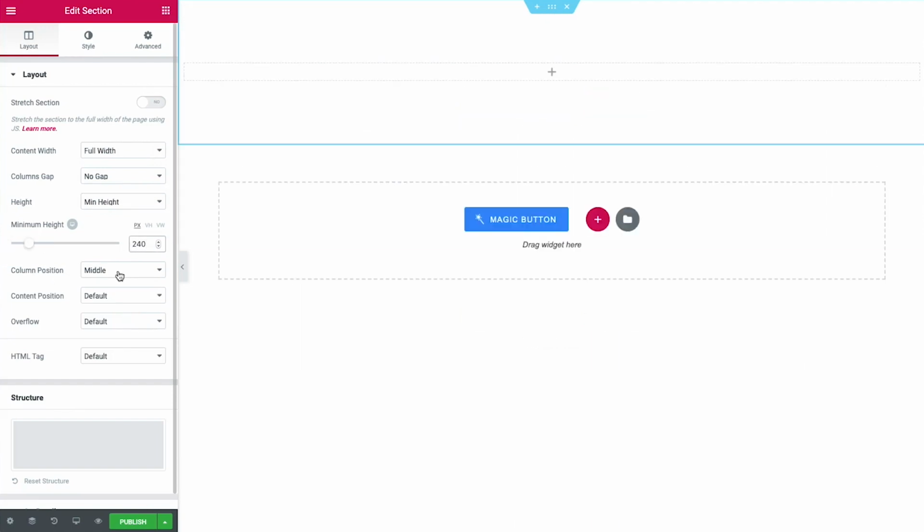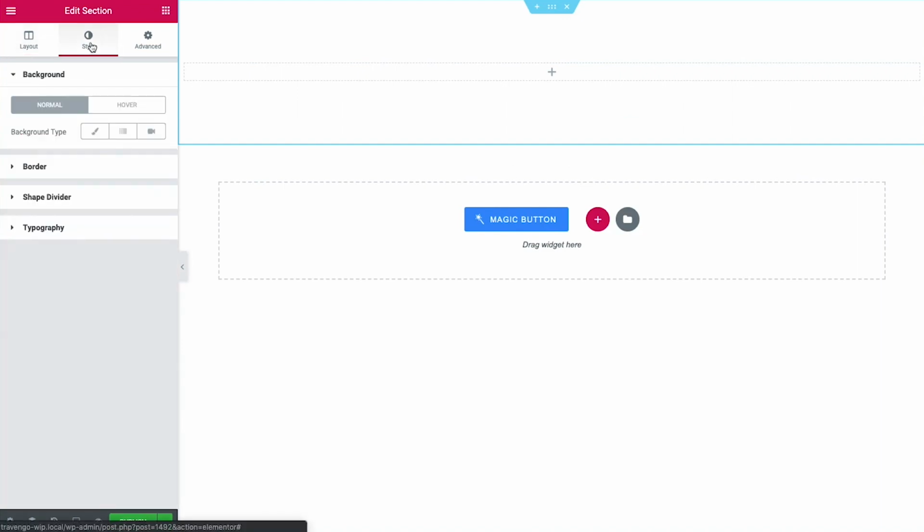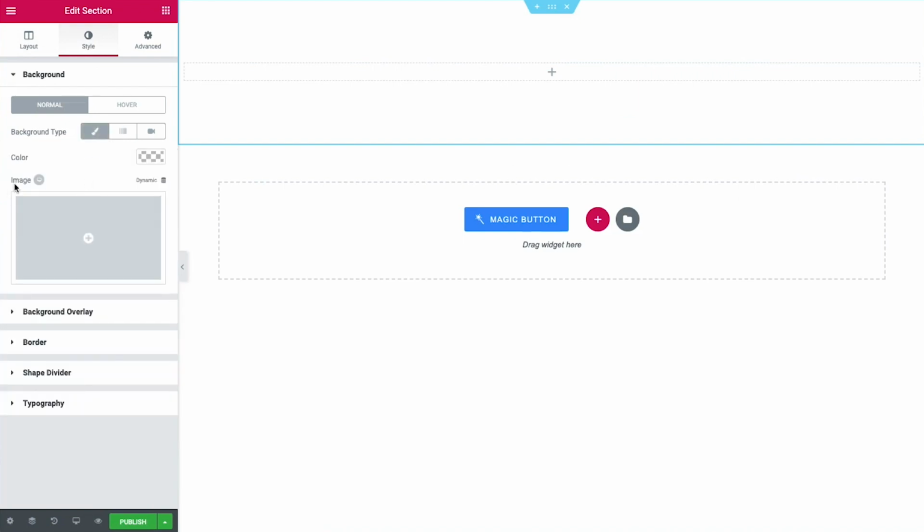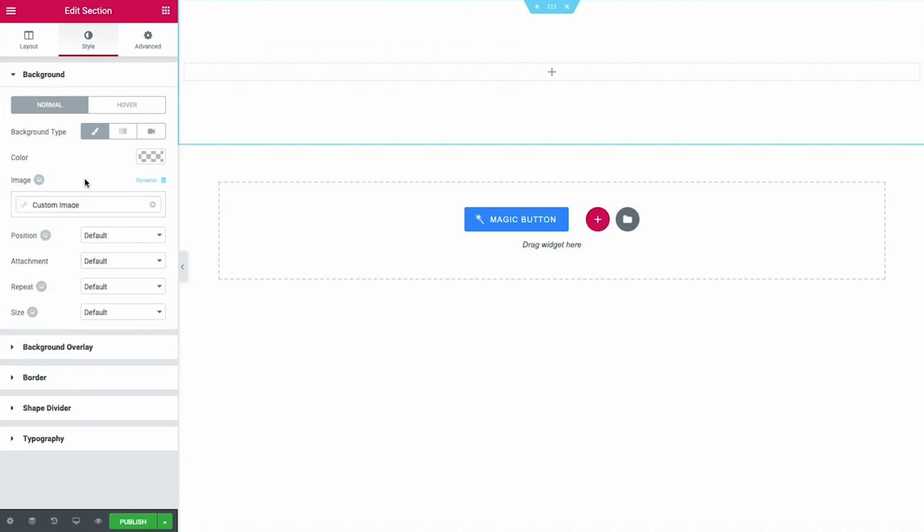And I want the column position to be set to middle. Then I'll go over to style. For the background type, I will choose classic. And then for image, I will click on this little dynamic link. And from JetEngine, I will choose custom image.